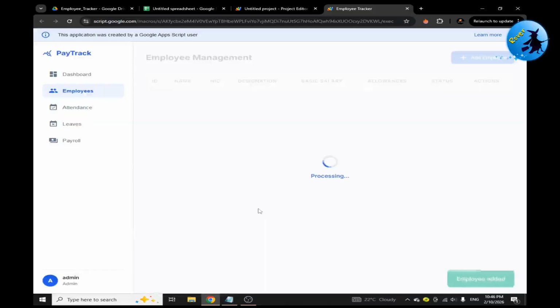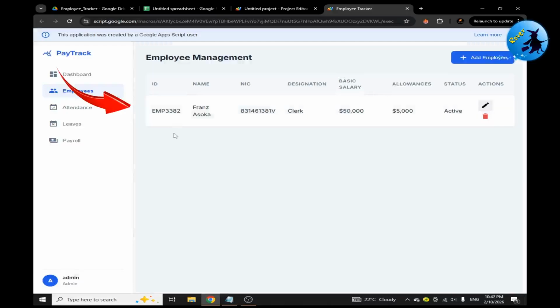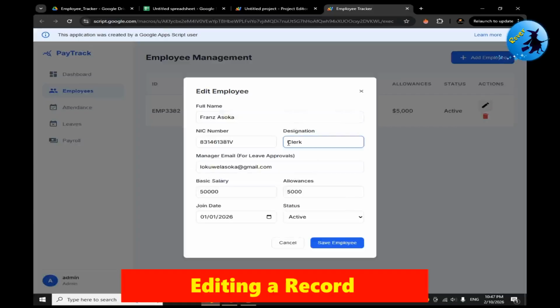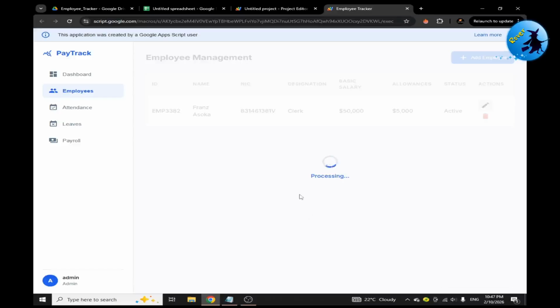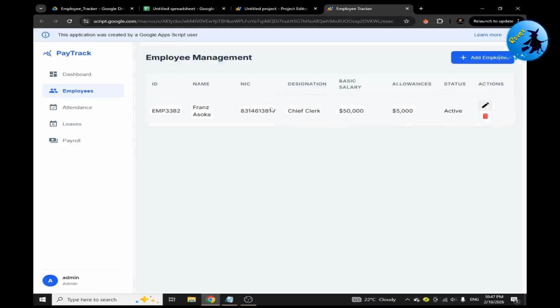Once you click on save employee, what happens? It updates the new employee record like this, and it shows here. The employee ID is generated automatically, and this is the name and the other details. If you want to edit any employee, you just need to click on this pencil icon or the edit button. Then you can add any amendment like this. Then you need to click save employee again. Once you click on save employee, you see the edit updates like this.